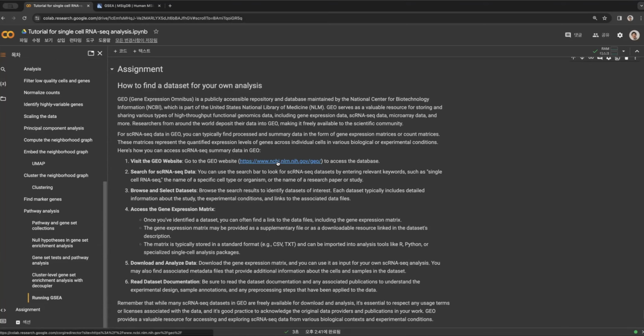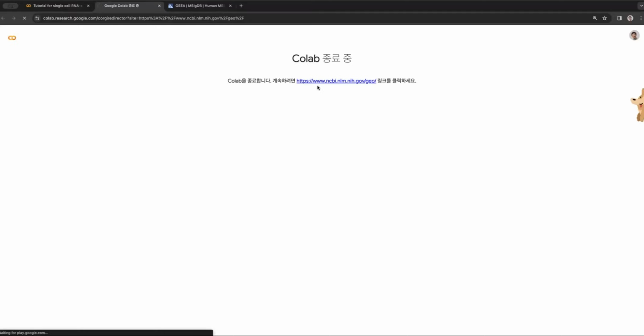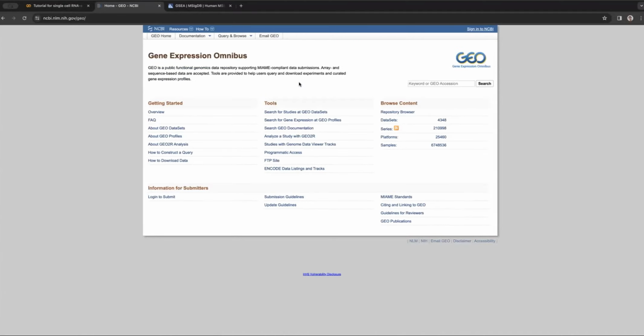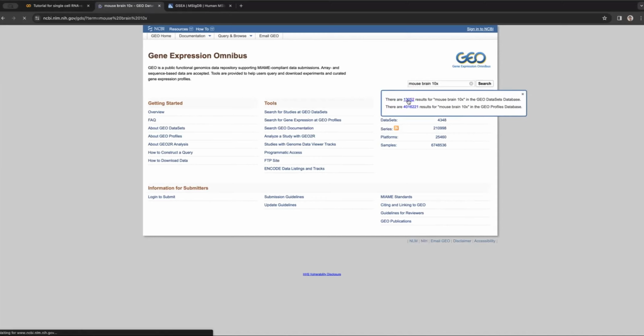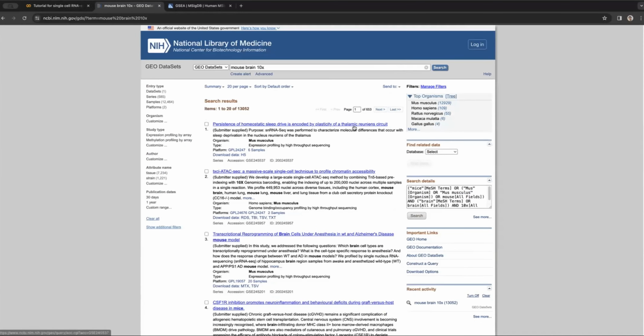In the GEO database, if you go to this database, you can search for something from here. So I want to search mouse brain. You can search for mouse brain and 10x. Then that will give you some information. So here is "the persistence of homeostatic sleep drive is encoded by..." and it looks like a 10x single cell data set.